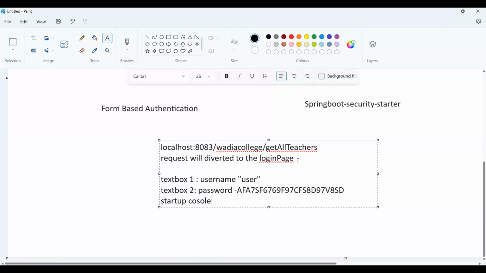Okay, so it gives you a login and logout page. And once you have logged out, you can log in again. This basic feature will be added just by adding the Spring Boot Starter Security. So let's try to do it.